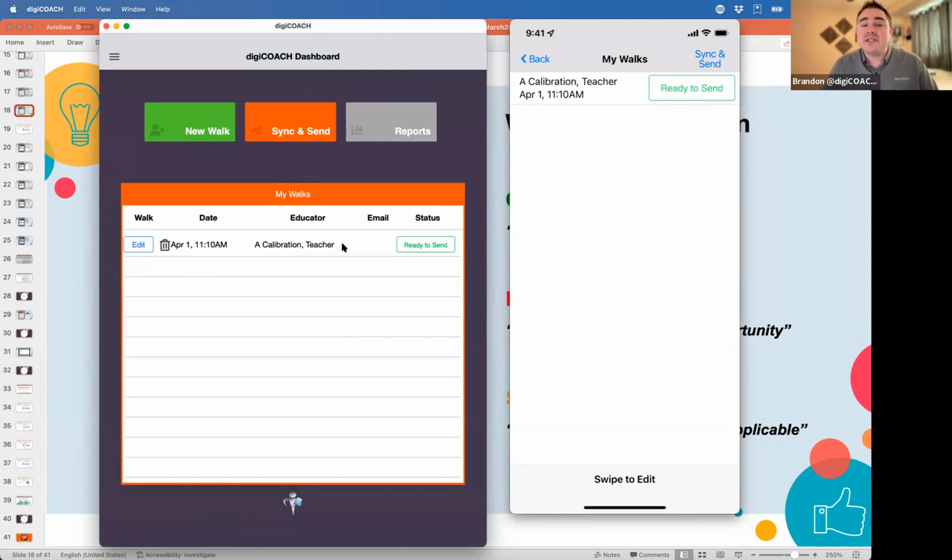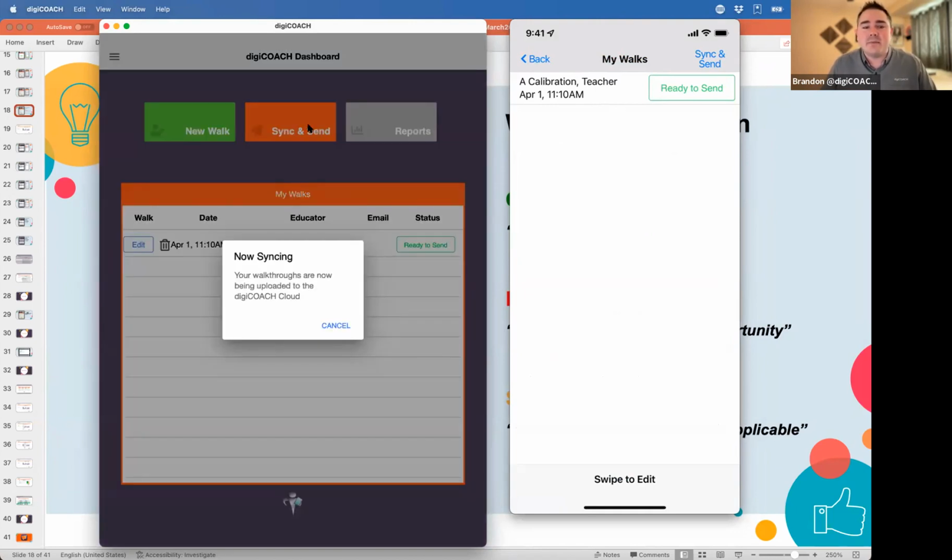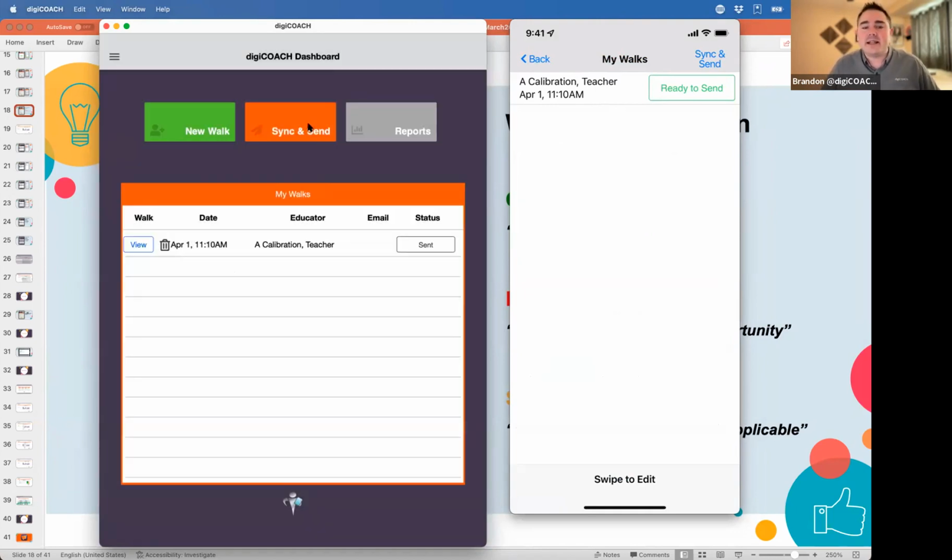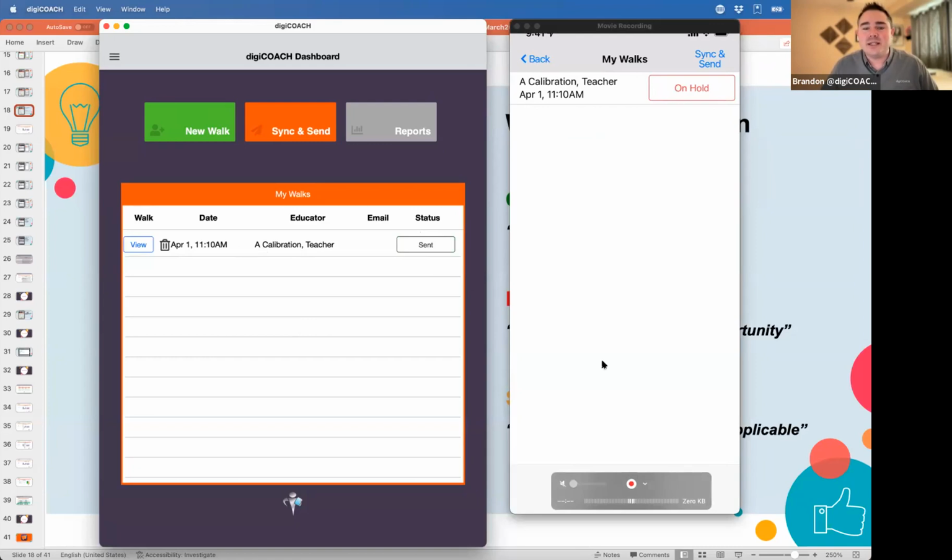And if you've selected that calibration teacher, you're safe to hit this sync and send button. When you sync, that data gets uploaded to the cloud reports and it switches over here to show that it's sent. This will hold the last 500 walkthroughs that you've completed on your device. So if you're out in classrooms very frequently, you should be able to go back and review a walkthrough that you've done previously by scrolling through this list and clicking the view button on the device to review the walk that you've completed.